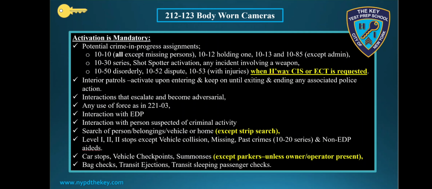So we see here in the statement, activation is mandatory. Activation of your body worn camera is mandatory for potential crimes in progress assignments, such as 10-10s, all except missing persons, 10-12s holding one, 10-13s and 85s except for administrative, obviously, 10-30 series, ShotSpotter activation, and any incident involving a weapon, you must turn your body worn camera on.